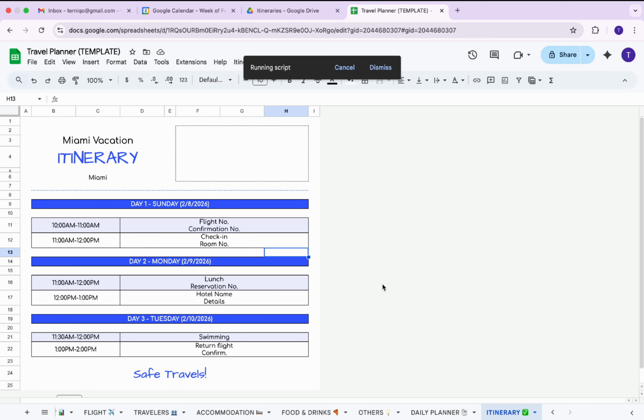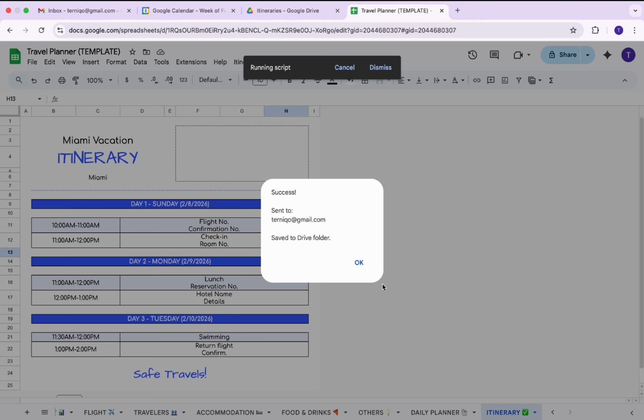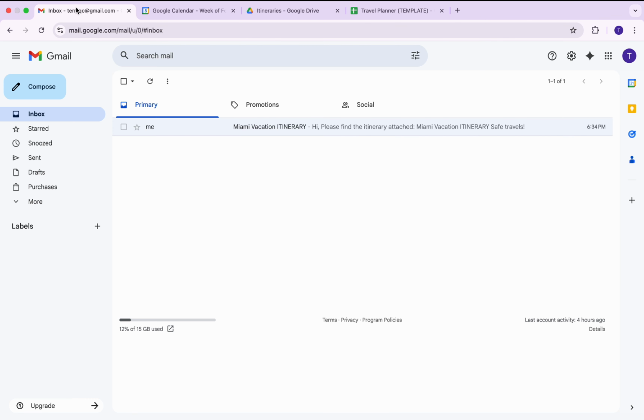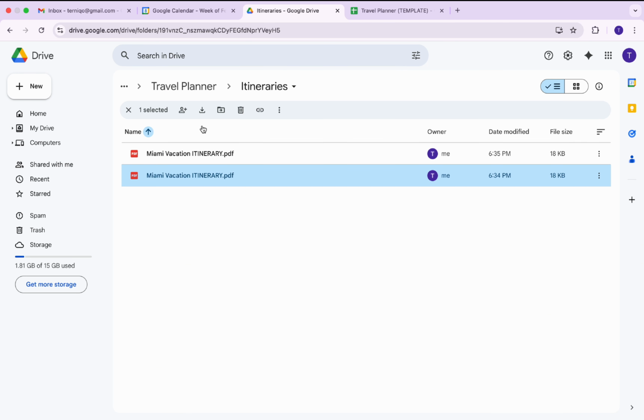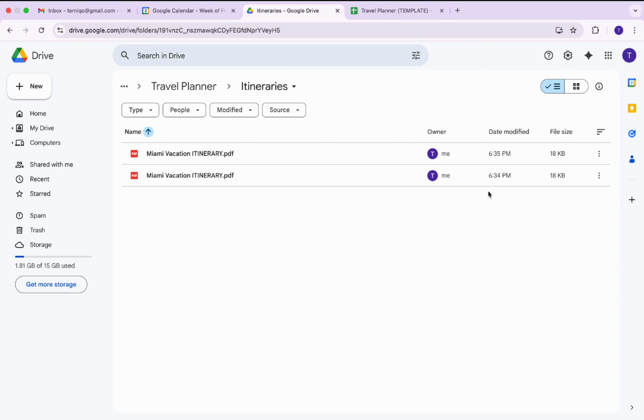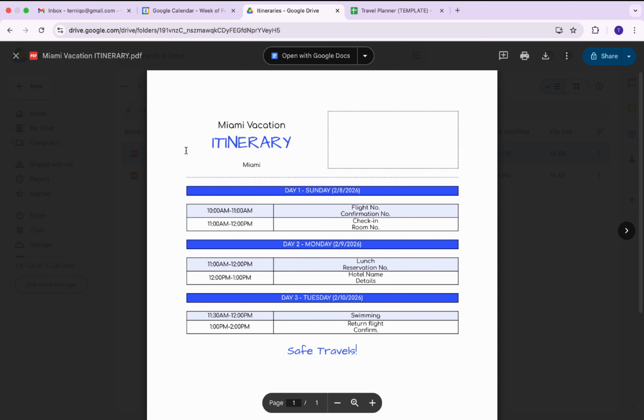terniqo@gmail.com. Okay, success, sent and saved to drive. So now you'll see the second email has come in. There we go. So the first email, and this is the second one that just came in now. And in our folder now there's two. One just came in a minute after, which is the new one, and again it's the same PDF itinerary.